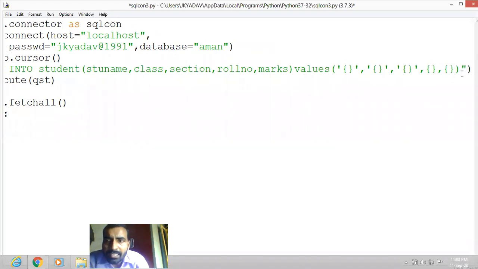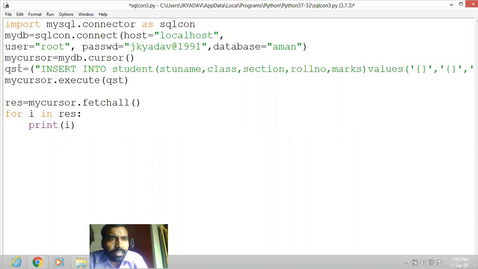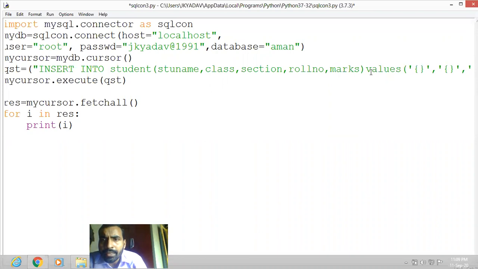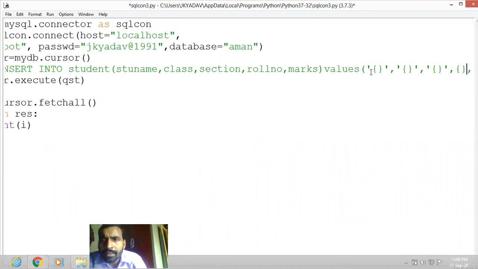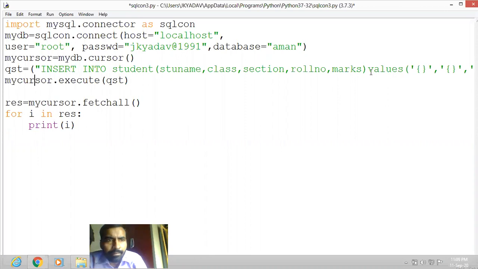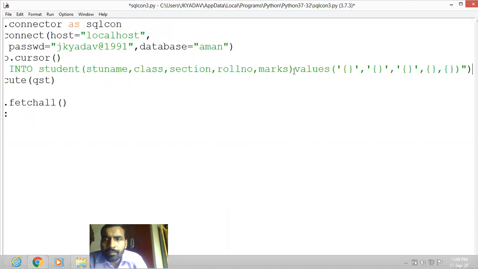After closing the parentheses, already there is one parenthesis. Okay. Now what we can do, we can see from the beginning, insert into student, stu name, class, section, roll number, marks, values. Okay. Yes, all the parameters are given.